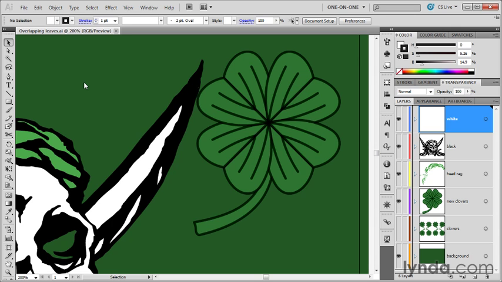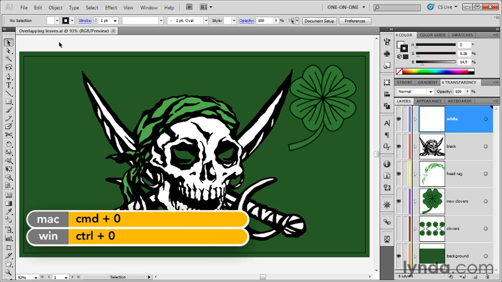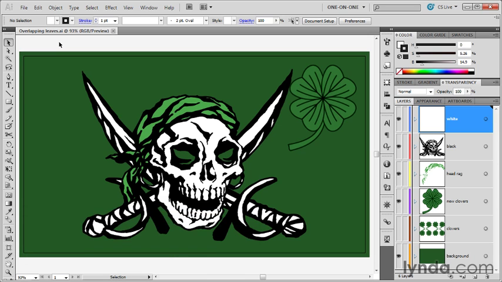Now that we've created the base four-leaf clover, I want to show you how to create a reflective tile pattern. And I say "tile pattern" in quote fingers because really we're creating a reflective pattern using the transform effect. I've saved my progress as overlappingleaves.ai, and I'm going to press Ctrl-0 or Command-0 to zoom out all the way so that I'm fitting the illustration on screen.